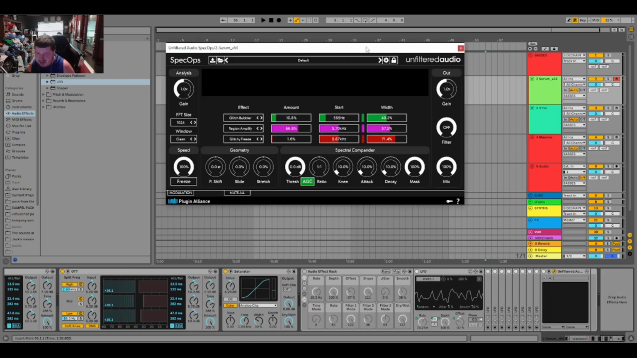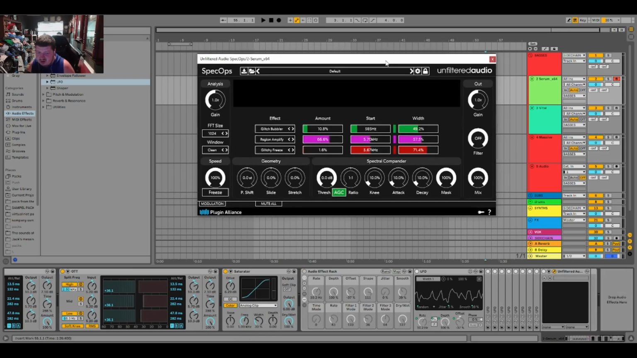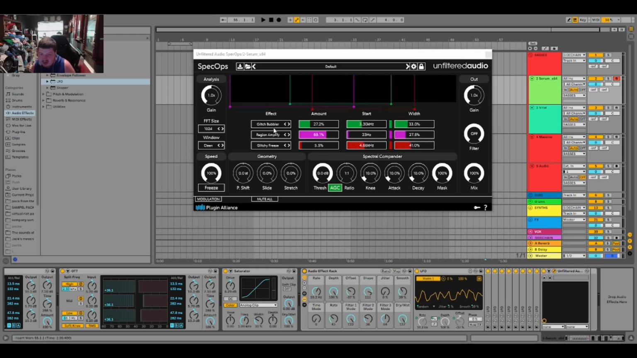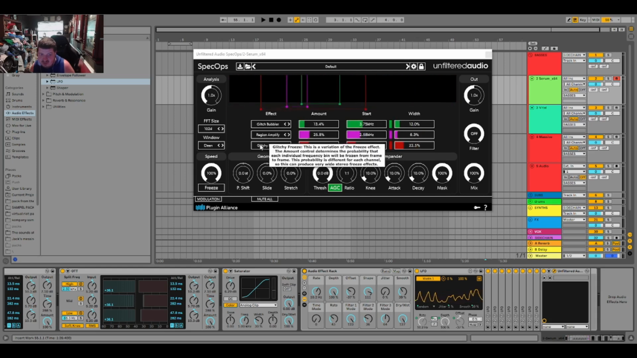I see a lot of people use the plugin called Unfiltered Audio Spec Ops. You can use this for sound design, for sample manipulation, pretty much for anything. Glitches included. I know Space Laces and company uses this for glitches. But I made a rack down here, and when I turn this on, everything starts freaking out.